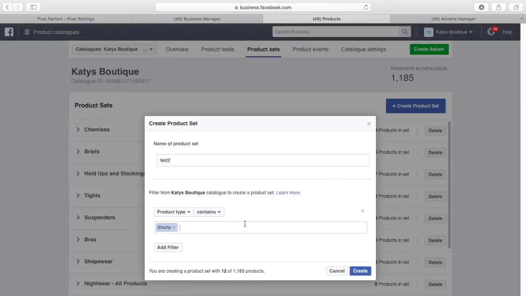So that's just a quick overview of how this works with the tagging. Easy peasy, doesn't get any easier. And that's niche tagging, niche events with Pixel Perfect.